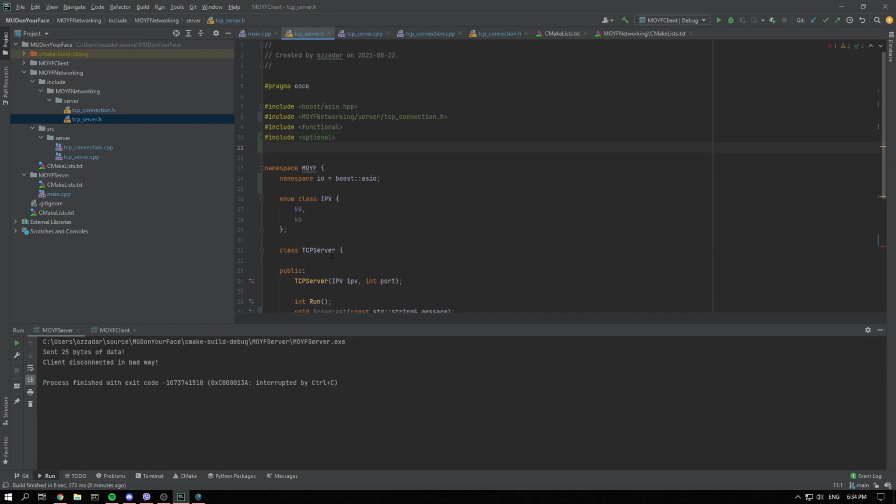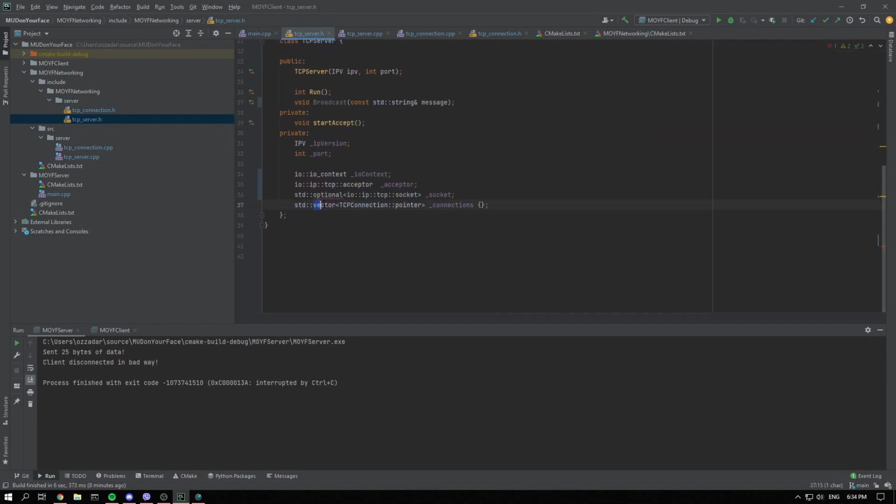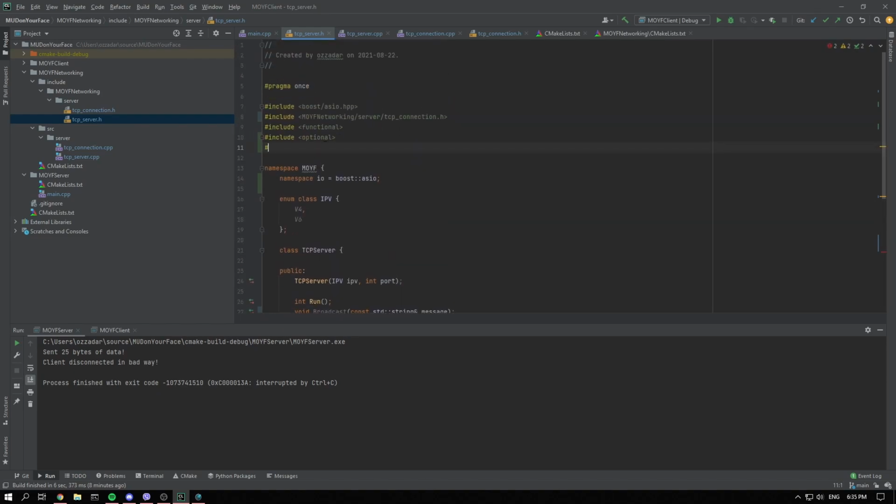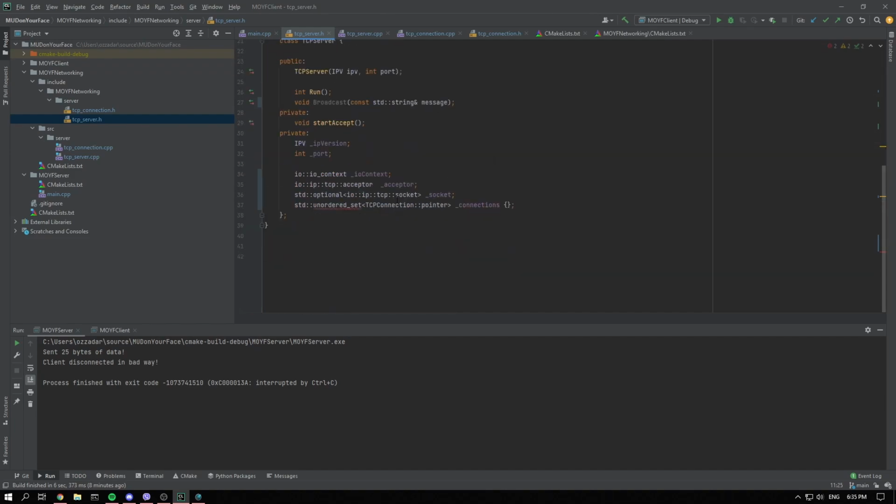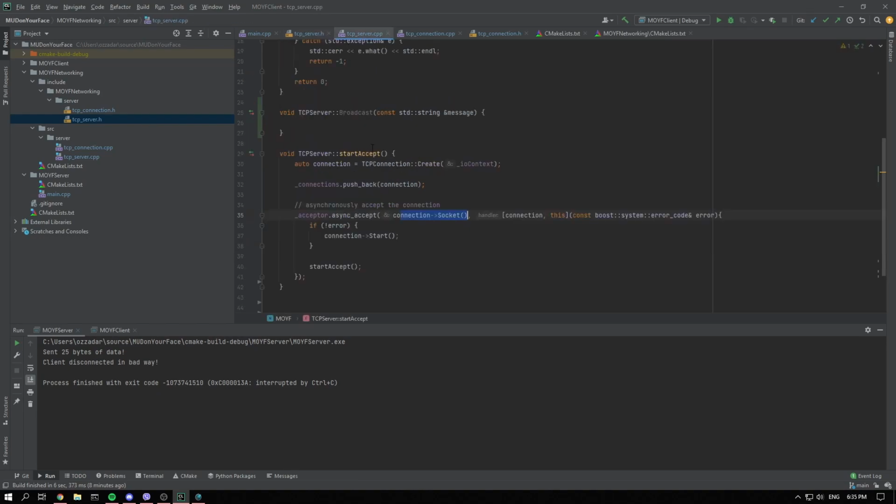And then another thing we will do is change this vector down here. We're going to make this an unordered set, and we will also include unordered set. That's just going to make it easier to work with later. Right. So let's go into our TCP server and start rewriting our start accept function.